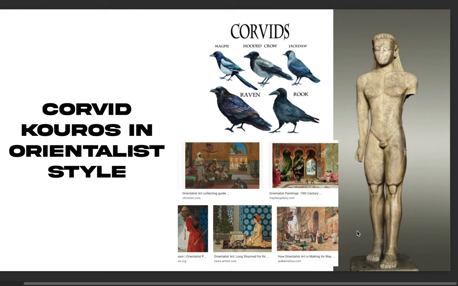A kouros is this really eerie-looking kind of Greek statue. They have a very well-defined set of features, and they're as creepy as anything, you know? And they're really beautiful. They're some of the oldest and most imposing works of art out there. And I also told the program to do this in the Orientalist style.